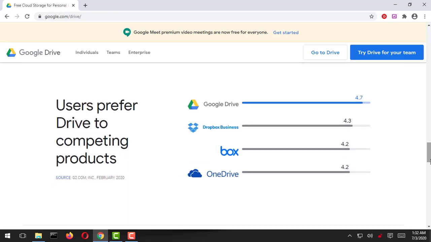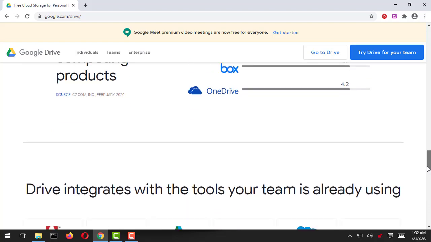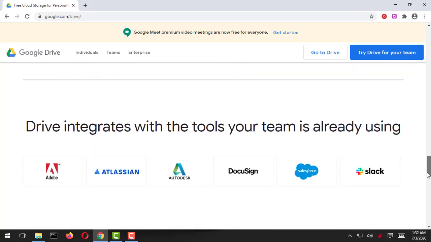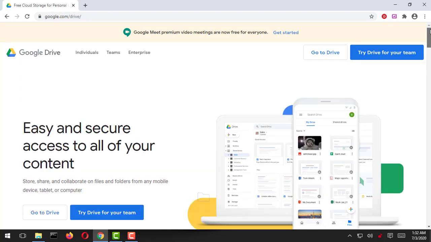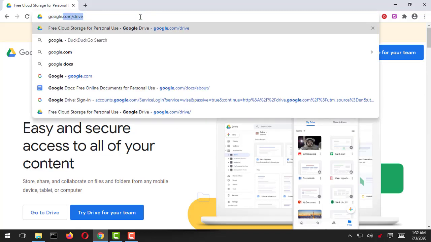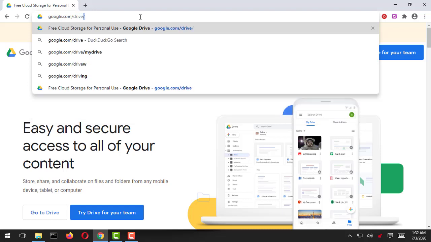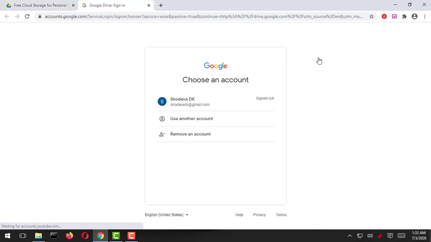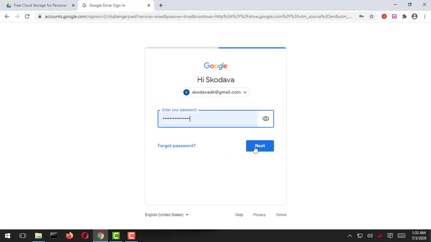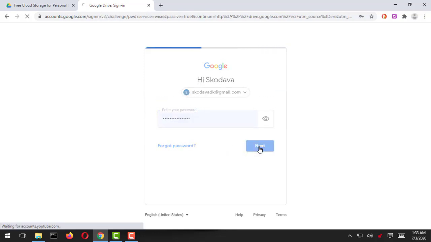One important feature about Google Drive is that you can mark files as offline and then access those files without the need of connecting to the internet. So, let's get started on how to use Google Drive. For you to access Google Drive, you come to google.com/drive. It brings you to this home page and then you click on Go to Drive. It asks you to input your email address and your password for you to be able to access the drive.